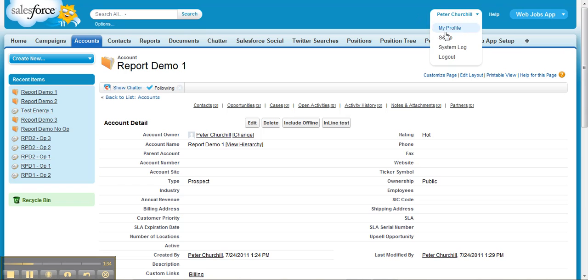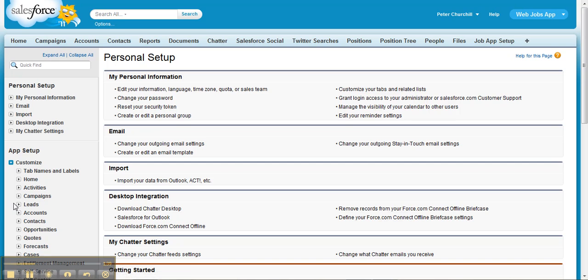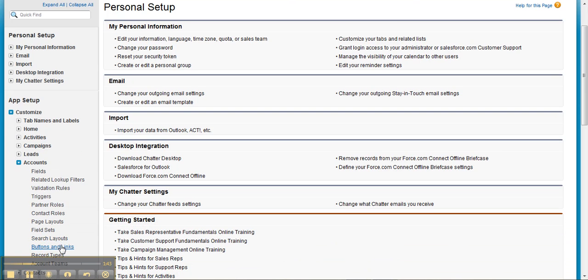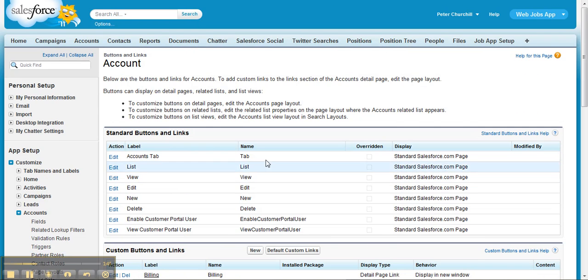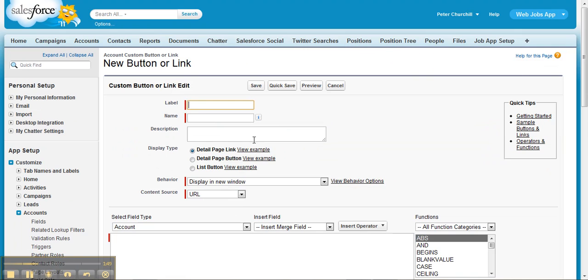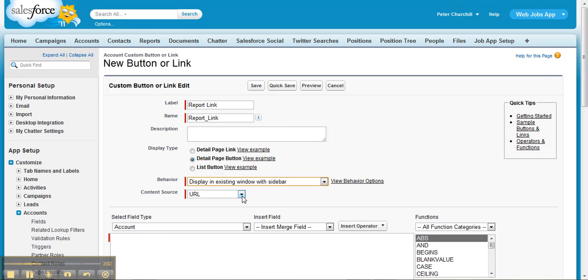Next, we're going to go to the account setup screen. So Setup, Customize, Accounts, and then Buttons and Links. And here we're going to create a new custom button. So we hit New. I'm going to call this Report Link button. It's a detailed page button, which means that when we go and look at the detailed view of an account, it will be available to us there. We're going to display it in an existing window with a sidebar, and we're going to call it via a URL.